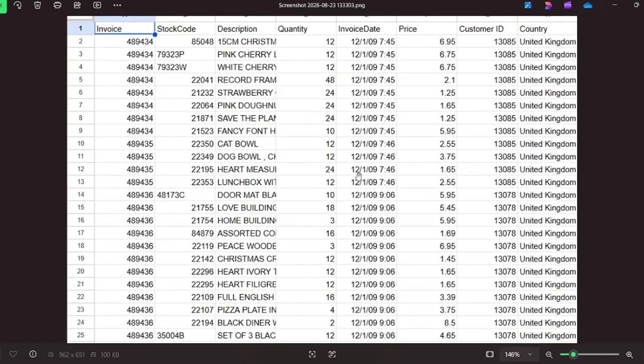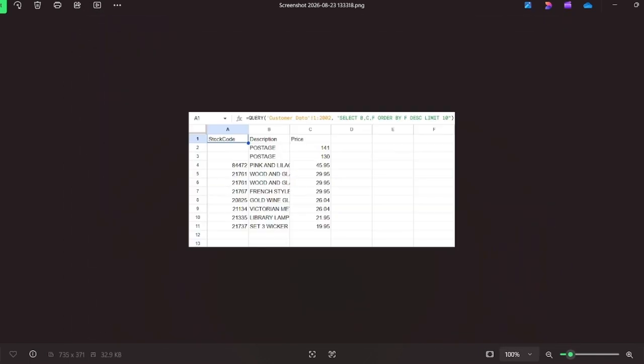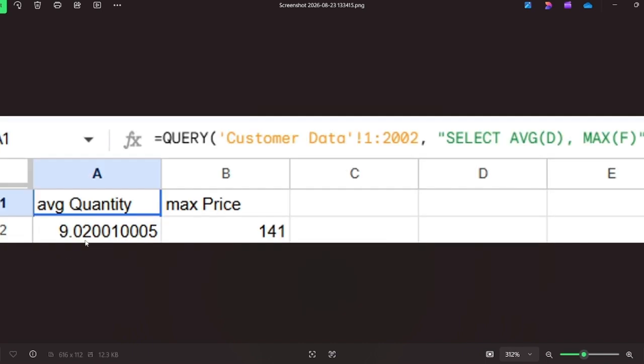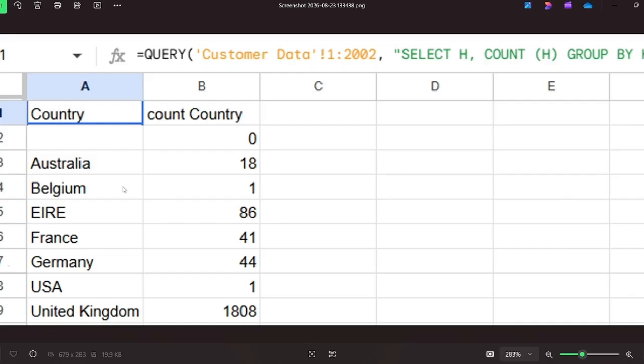So this is the spreadsheet that I was working with, and here are some of the queries that I did. So it's just bringing in the stock code for the items, the names of the items, and the prices. Here we're looking at the average quantity, so the average amount of items being bought per order, and then also looking at the maximum price. For here, we just have the number of orders per country.